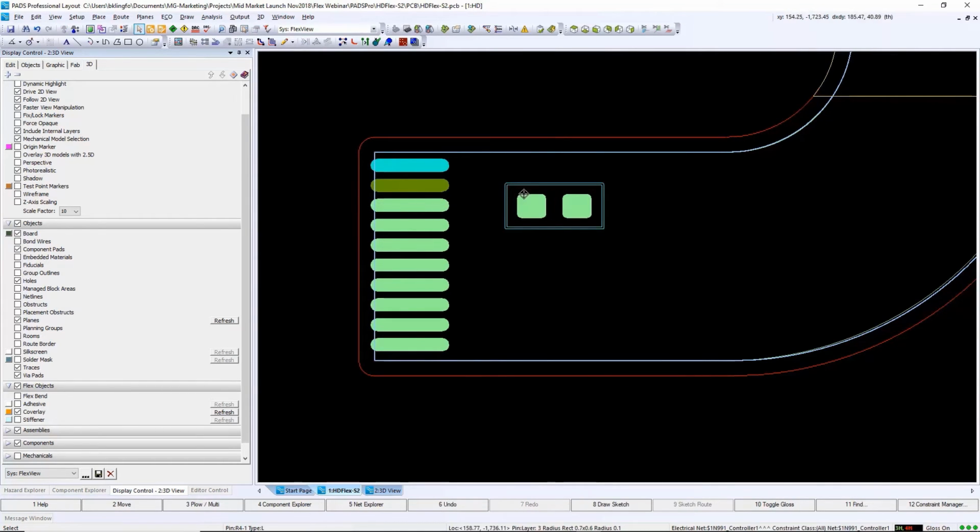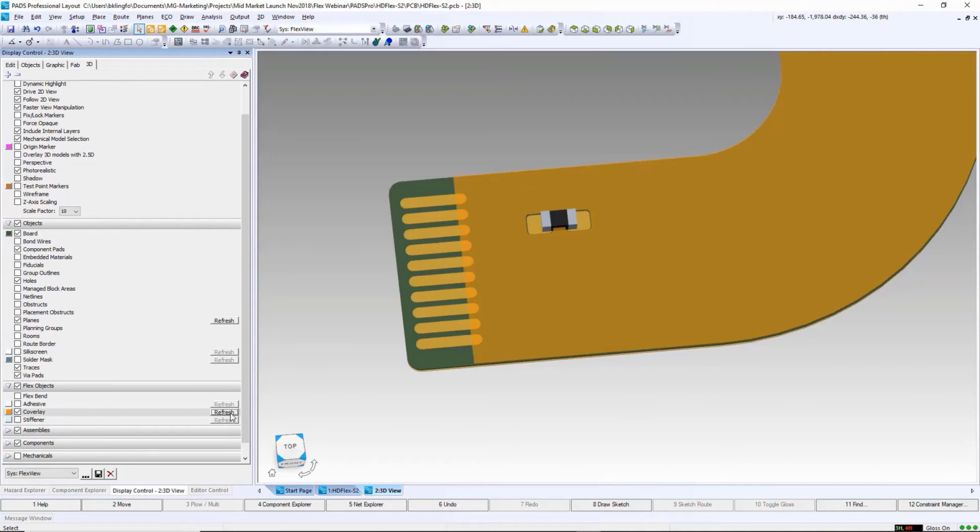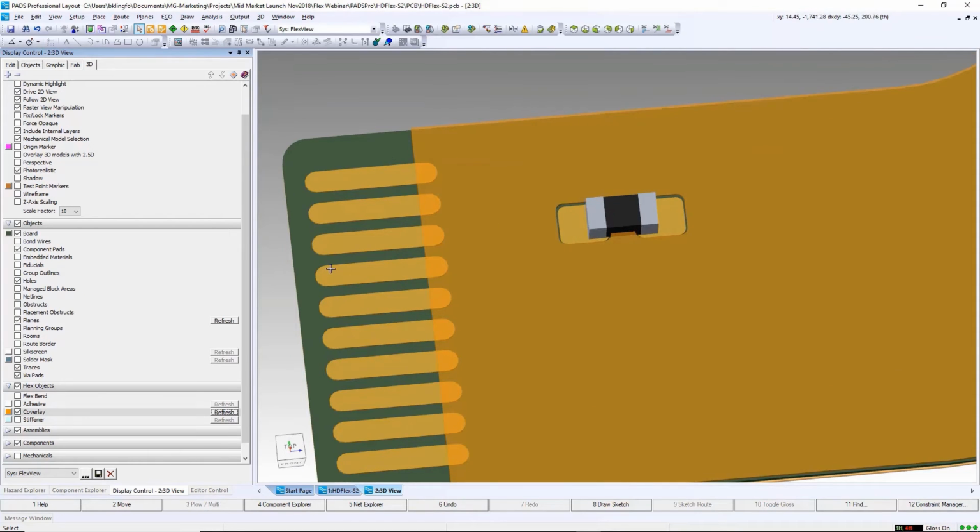Notice how the pad shape automatically turned to rounded corners. If we look at this in the 3D space, we'll also notice the cover layer is using rounded corner openings. PADS Professional handles this by adding special Flex pad stacks to the component. And when it detects it's in a flex area, it automatically swaps out the standard ones for the flex ones.